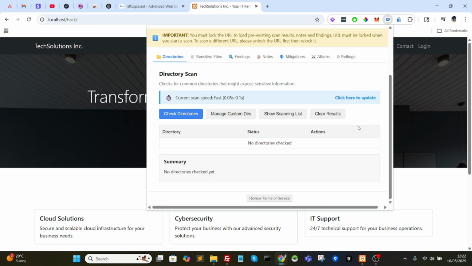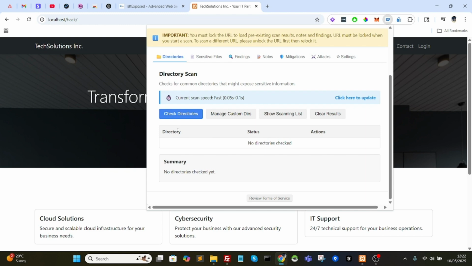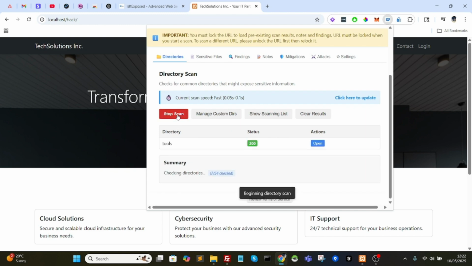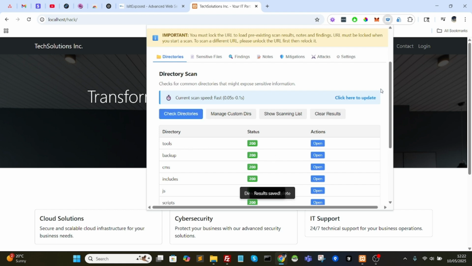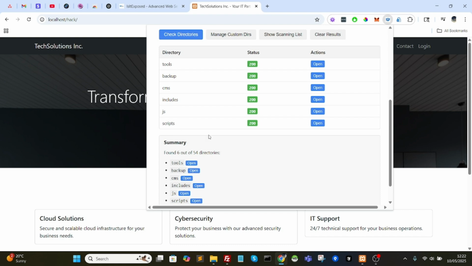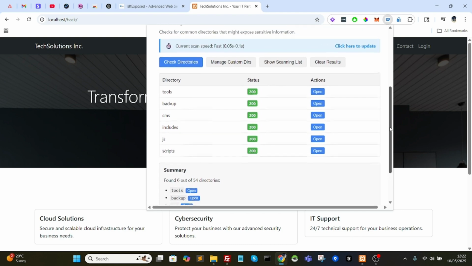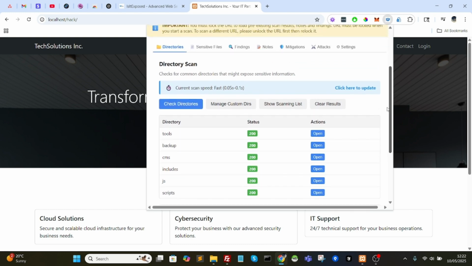So to start a scan, we make sure that our URL is locked, and then we click check directories, and you'll see here it's scanning through 54 of them, and then it will show you which ones it's found. So it's found all these, which obviously I've purposely left those open for this scan, but you might not find any open on a website, or you might find some open.